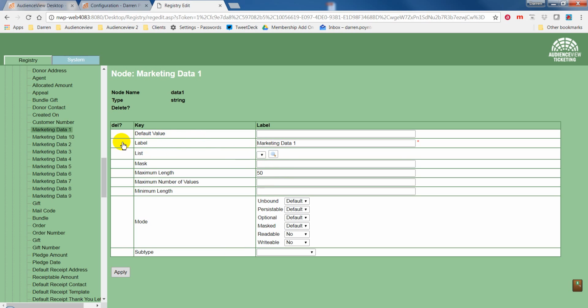So here is the node. We know that we're in the right place. This is the field that we're interested in. Right now it's readable and writable no, which is fine for this purpose. But this is the list line.